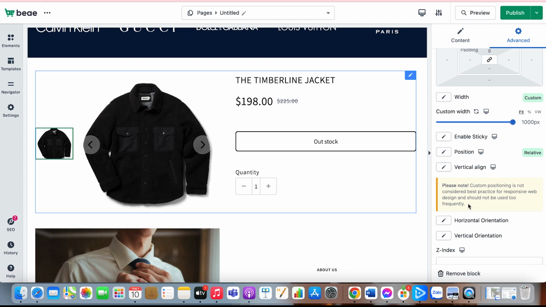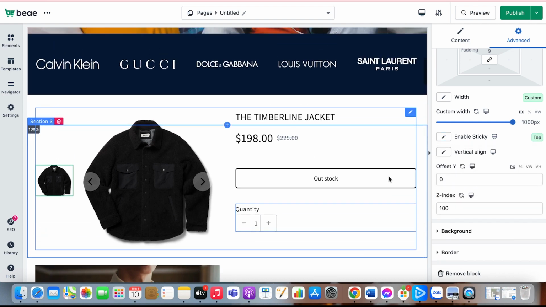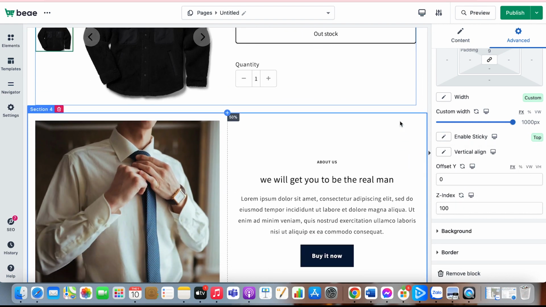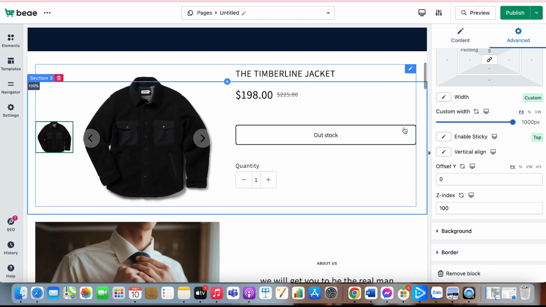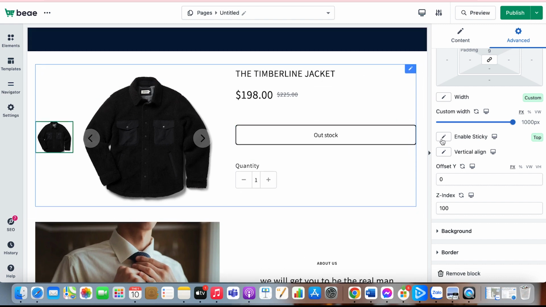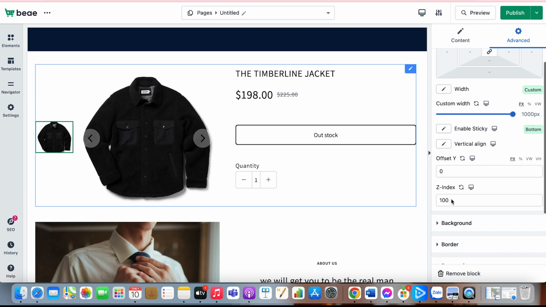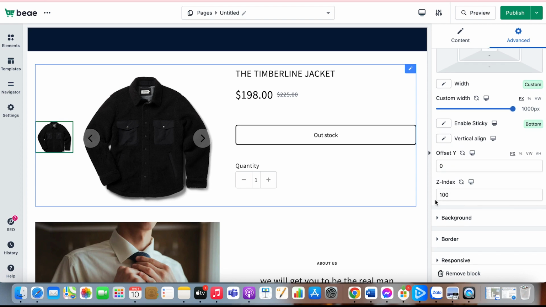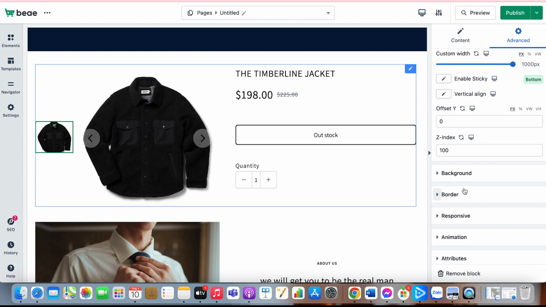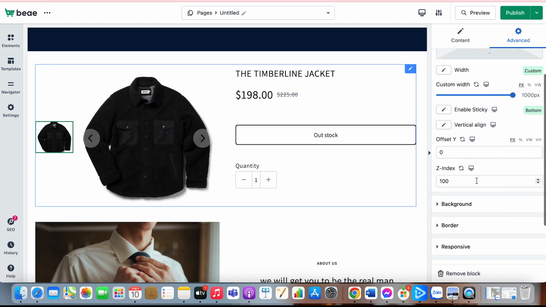In particular, enable sticky is an extremely interesting feature. When you assign a feature product to stick on top, this feature product will always stick to the top and will not disappear when scrolled down. Likewise, if you choose stick at the bottom, that feature product will always stick to the bottom. In addition, you can also vertically align the feature product to the left, right, or center.